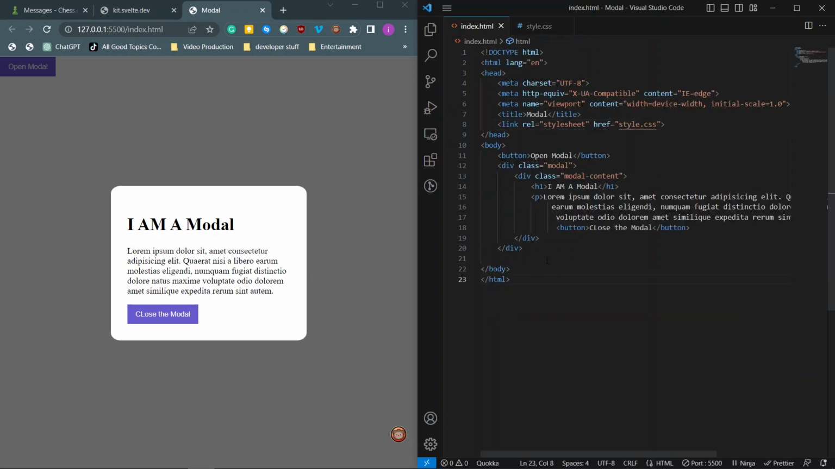So let's do the JavaScript. What do we want to do? We want to make sure that when we click the open modal and the close modal, they toggle the hidden class. So the open modal, I'm going to give this a class of open-modal, and a class of close-modal.